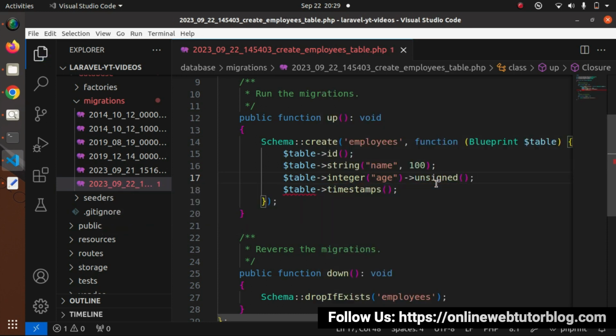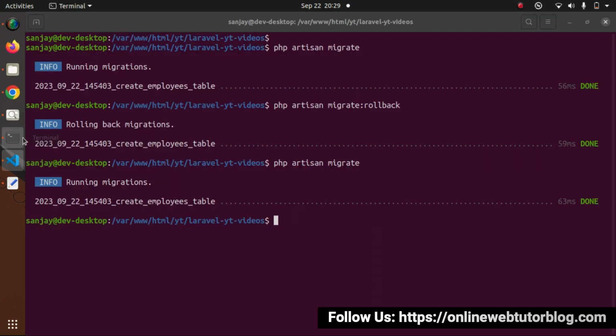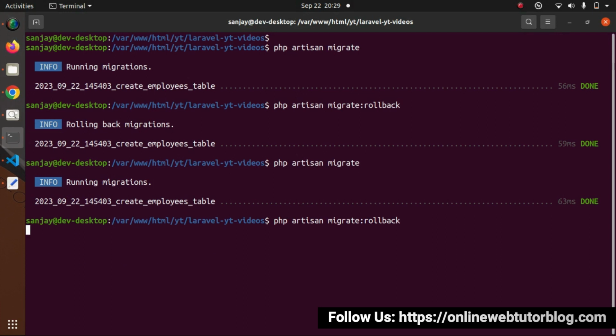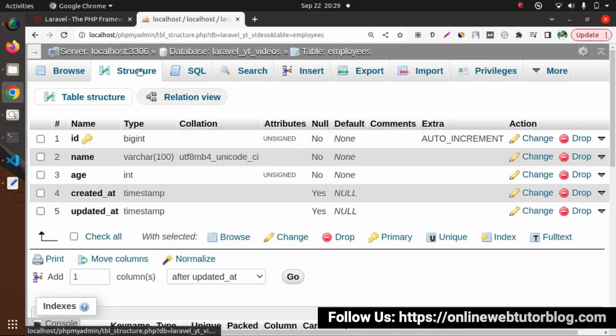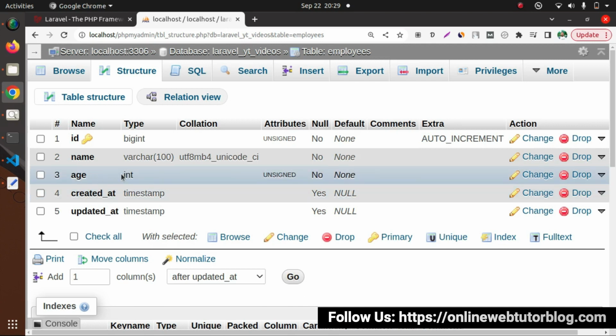So once we add this, automatically it will create a column age with type int, and that value will be unsigned. Save these changes. Again go here. First I will roll back, then migrate. If I go here, click on structure, now we can see that age is int and it is unsigned.